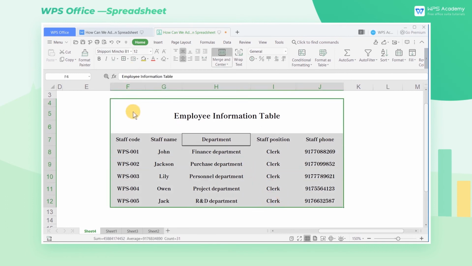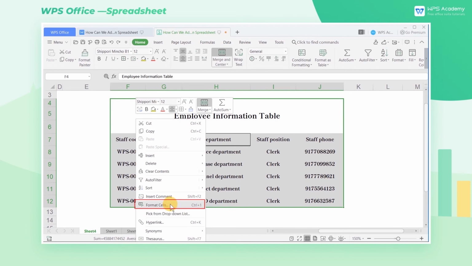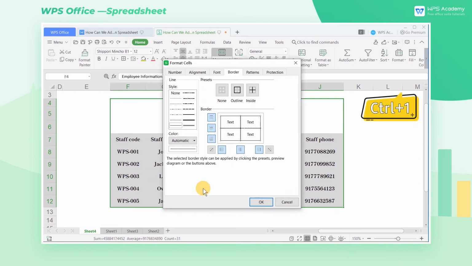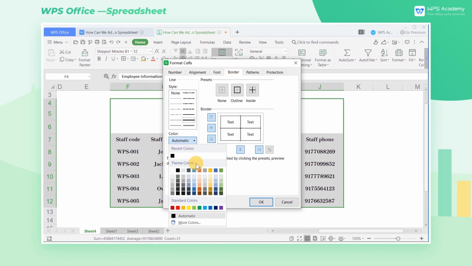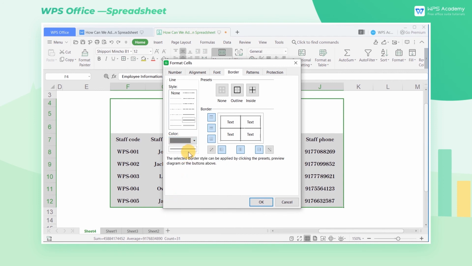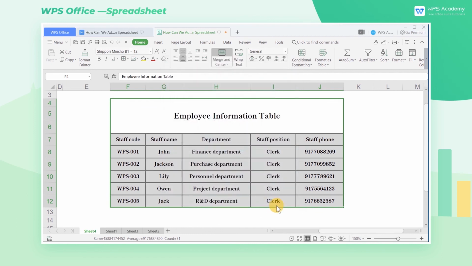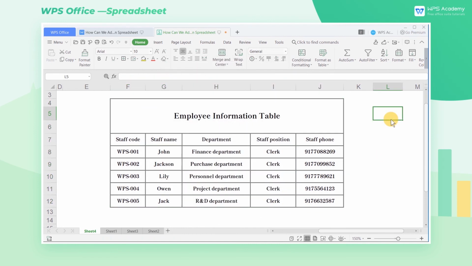Select the cell area, right-click, and select Set Up Cell Format. The shortcut key for this feature is Ctrl and 1. Click Border in the Cell Format dialog box, and then you can set the style, color, preset style, and location of the border line. Finally, click OK to apply the border settings.